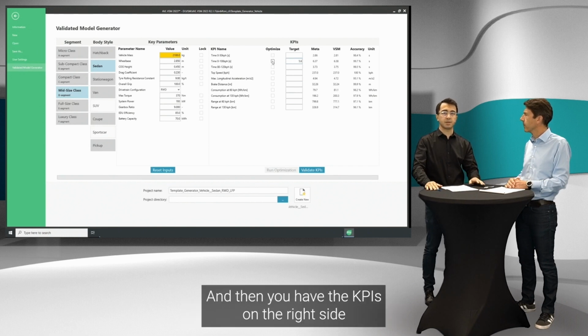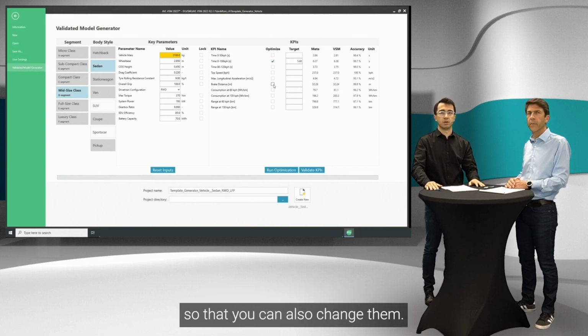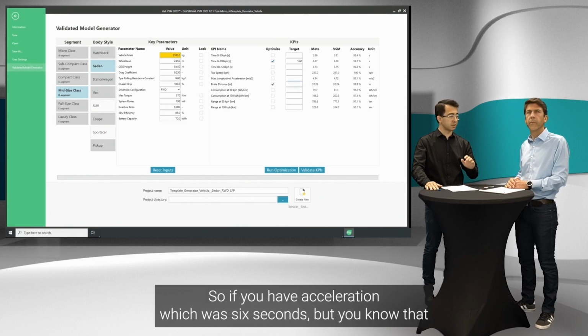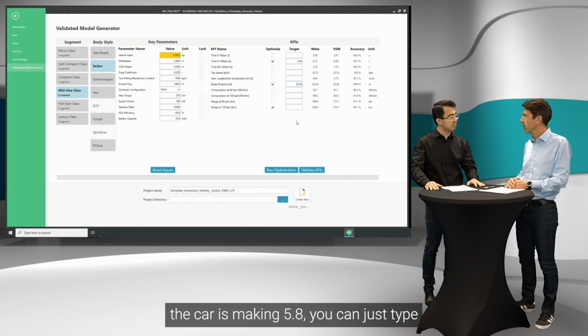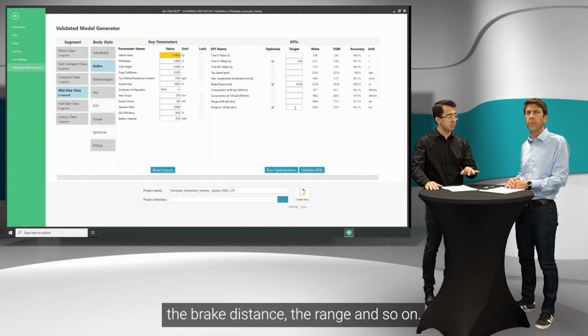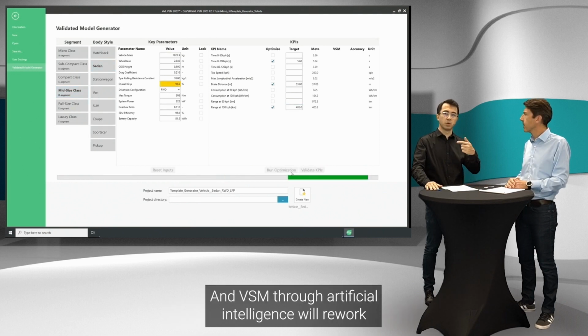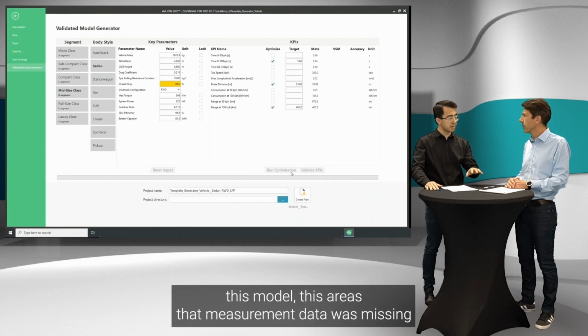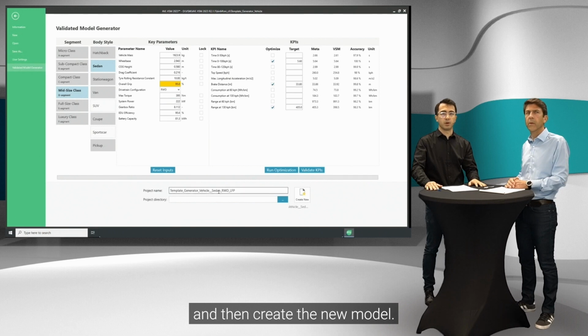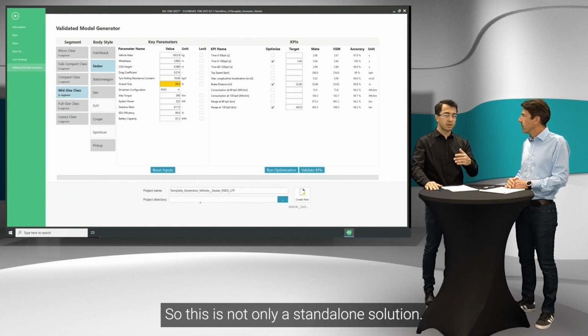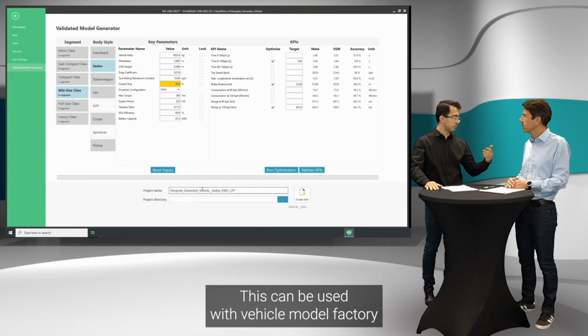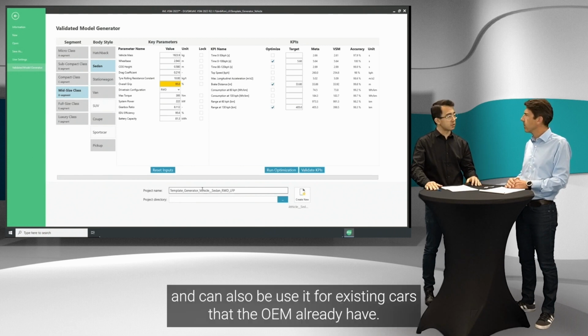That would be different dimensions, different physical conditions of the vehicle. And then you have the KPIs on the right side so that you can also change them. So if you have an acceleration which was 6 seconds, but you know that the car is making 5.8, you can just type it in, and likewise the brake distance, the range, and so on. And VSM, through artificial intelligence, will rework these areas where measurement data was missing, and then create the new model. So this is not only a standalone solution, it can be used with vehicle model factory and can also be used for existing cars that the OEM already has.